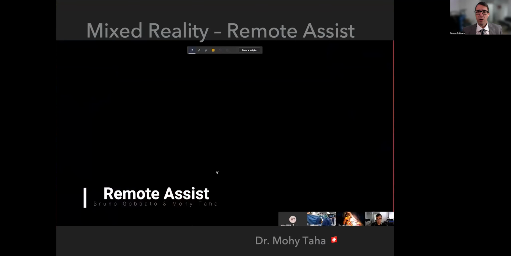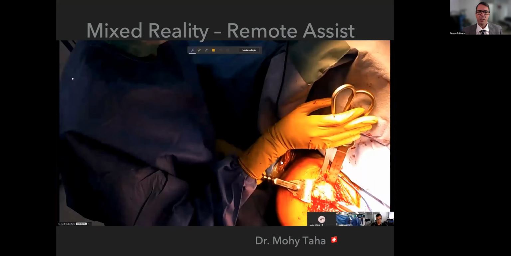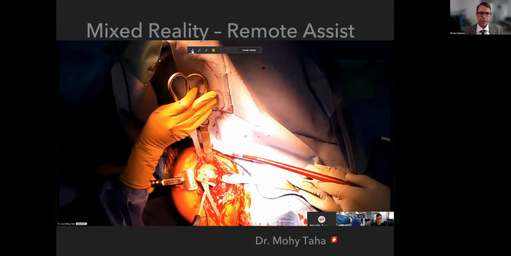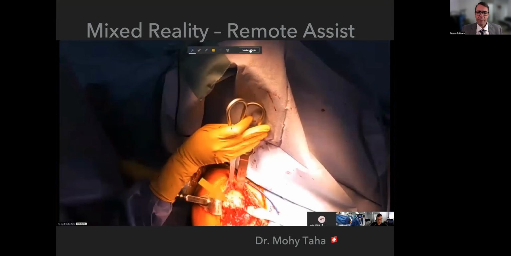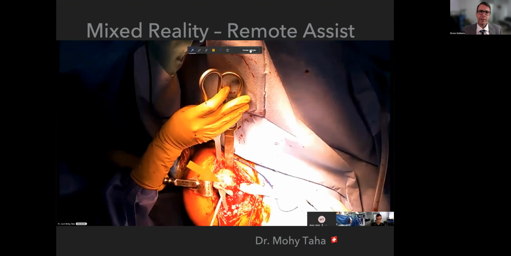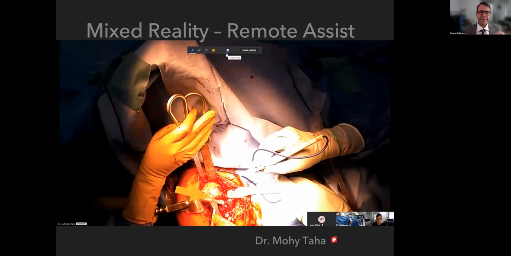We can do also remote assist. This is the field of view from Dr. Mohitaha from Switzerland. I'm following the surgery on my home computer, and he's performing the surgery. And on my computer, I'm using my mouse, and I'm checking the location of the humeral cut. And this red arrow that you see in the image is placed in his field of view, attached to the humeral head. So if he moves, the arrow stays there.